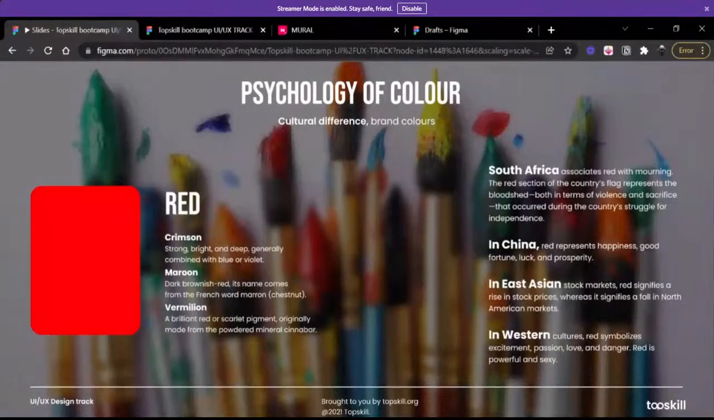Red is also powerful and can be seen as sexy. In the South African flag, the red is used to represent something different from other cultures. It represents the bloodshed, the violence and the sacrifice that the country went through.